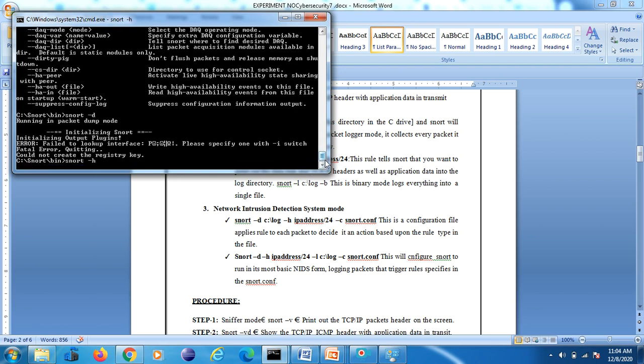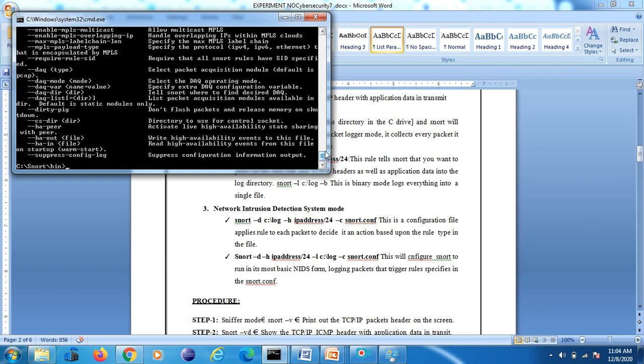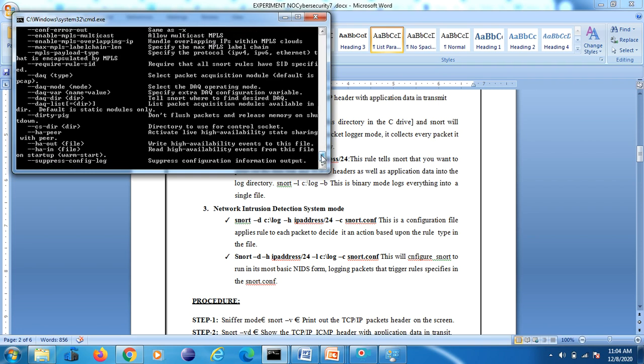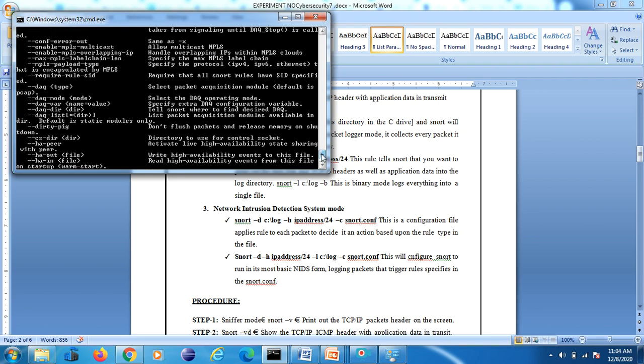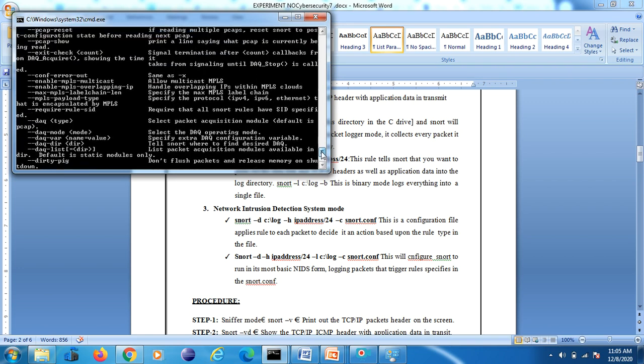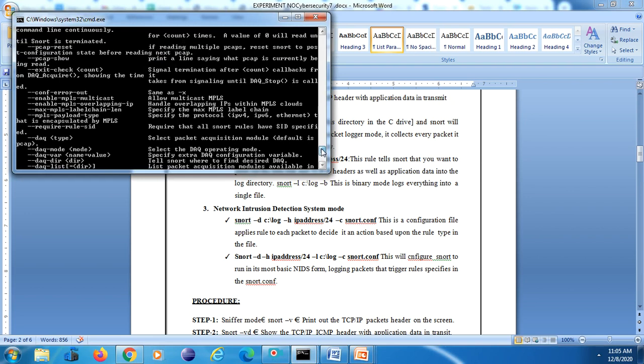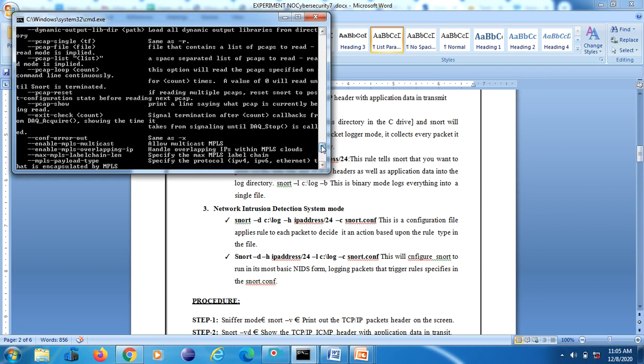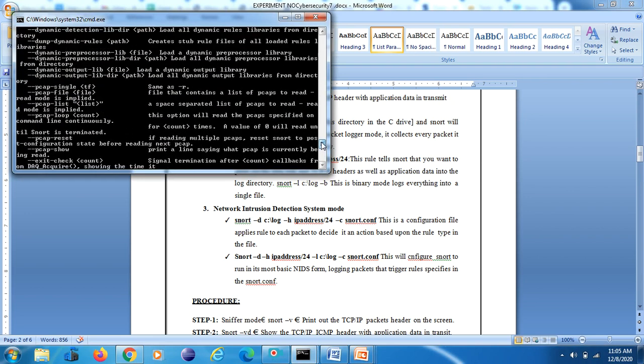See here, this is -h. By using this, the help command, you can see all the commands and whatever information you want to find out. So you can write that command and you can see all the information. Okay, see here all the information you can see.